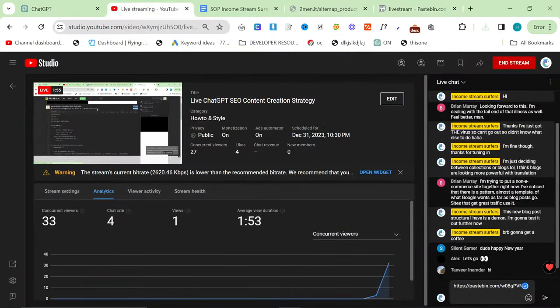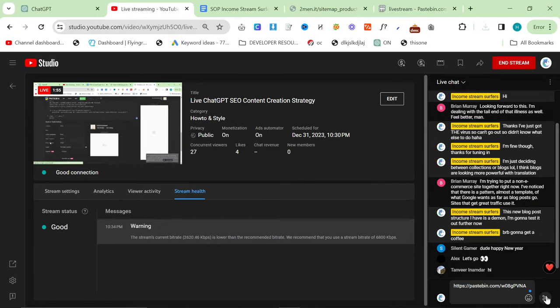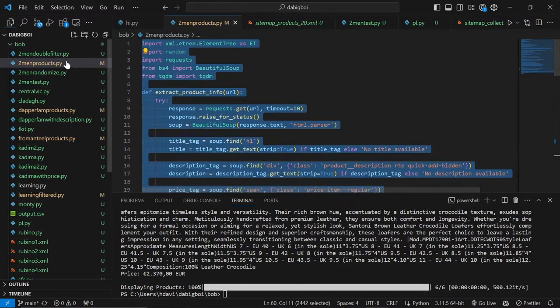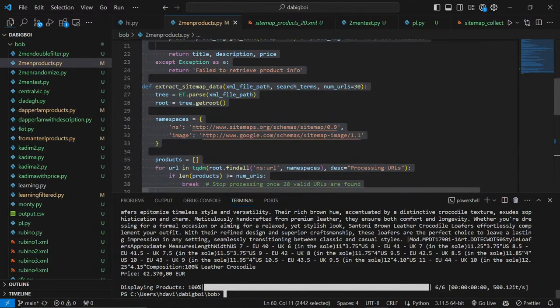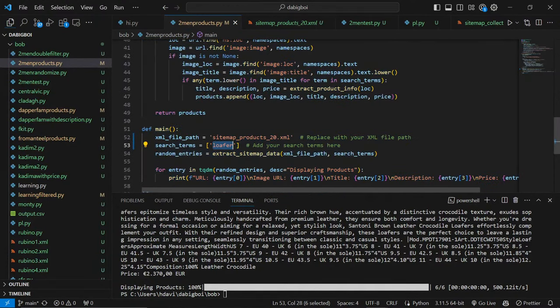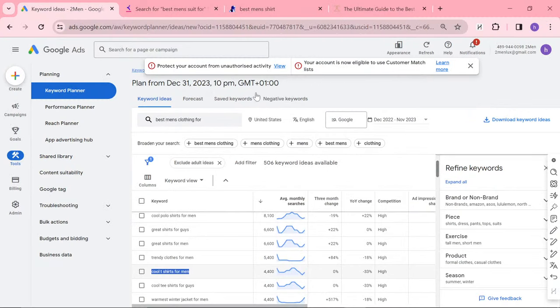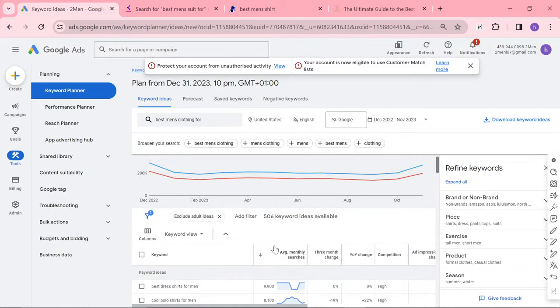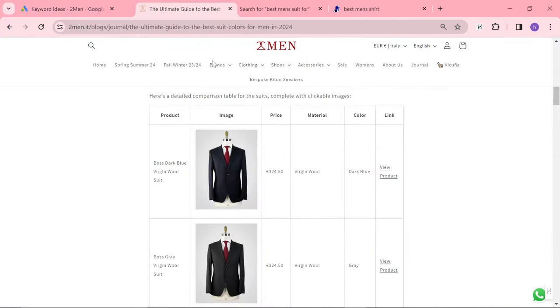Okay, so if you want to follow along while we are doing this, guys, this is the script that I'm using. What you do is you put it in Visual Studio Code, and now all you do is change what you're looking for here. So I want to start by doing a t-shirt article. I need to talk about keyword methods as well.